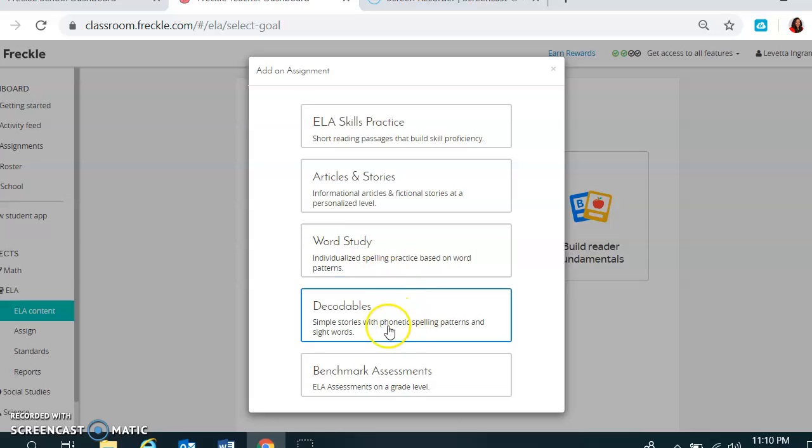Another option that we have that can align with our IDI is decodables. These are simple stories with phonetic spelling patterns and sight words that help build our students' fluency. And the last portion, which is about 5 different versions of a benchmark assessment that is very cumulative. It would be for the whole year. Okay? So what we're going to do is look at, well, actually a little bit of each.